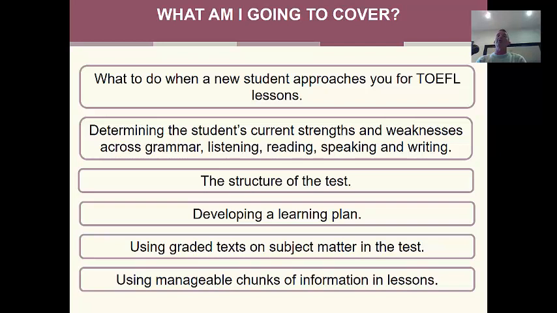We'll look at determining the student's current strengths and weaknesses through grammar, listening, reading, speaking, and writing. It's a good idea to look at all of these competencies. I'll then take you through the structure of the test, the idea of developing a learning plan for that particular student, the idea also about using graded texts on subject matters and the academic disciplines that you will find in the TOEFL test, and then thinking about using manageable chunks of information.